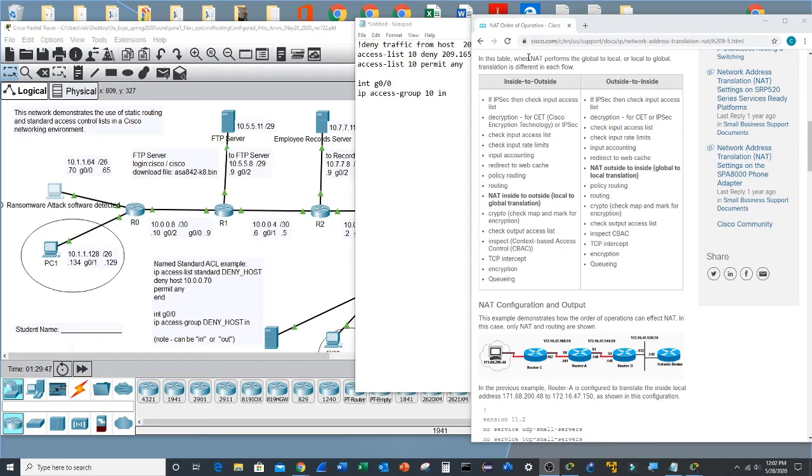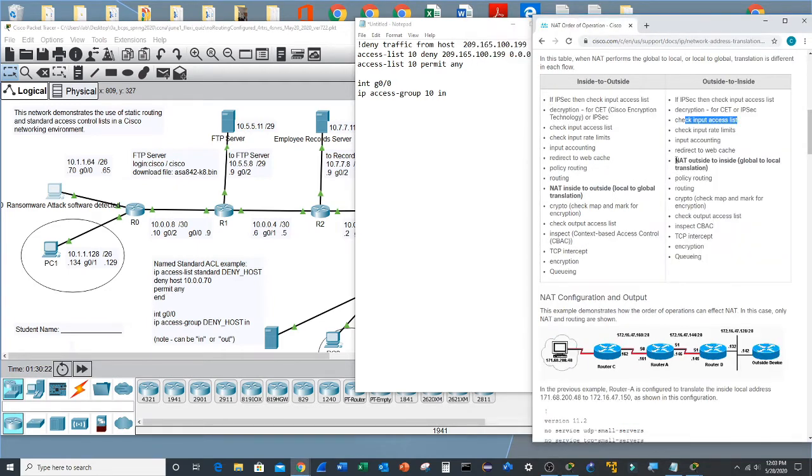This video discusses the order of operations for network address translation when a packet enters a router. Shown here at this Cisco site, we see that network address translation is checked after access control list conditions are tested.